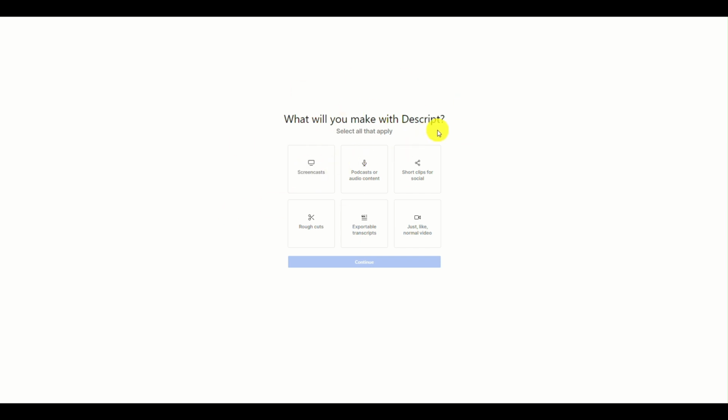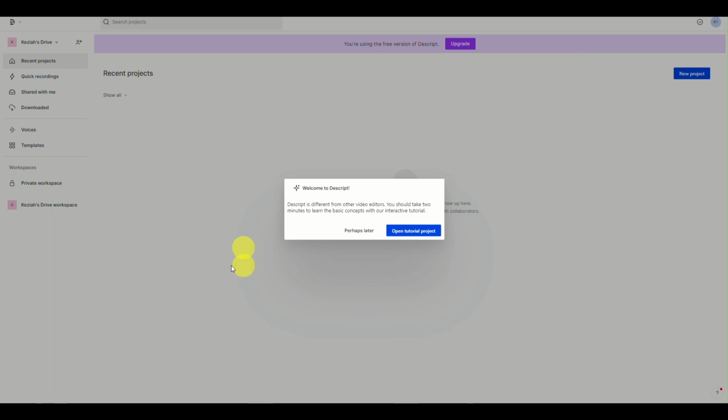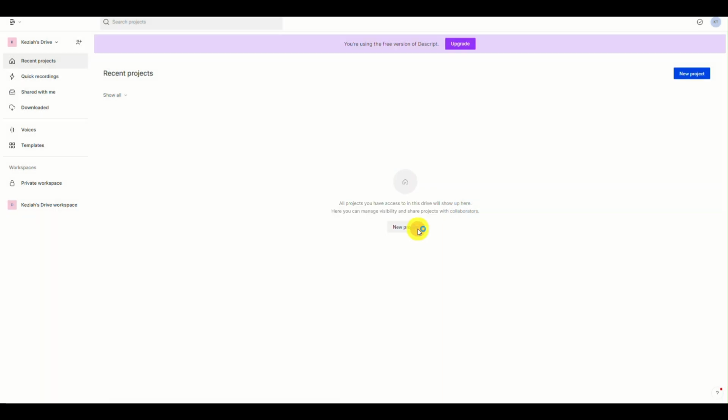And then here they will ask you what projects you will be making here on Descript. So you can select multiple items here depending on what would fit your goals. Another thing here is you can personalize your experience by choosing what the main use is. Is it only for video or will you also be using audio? You can definitely choose that as well.